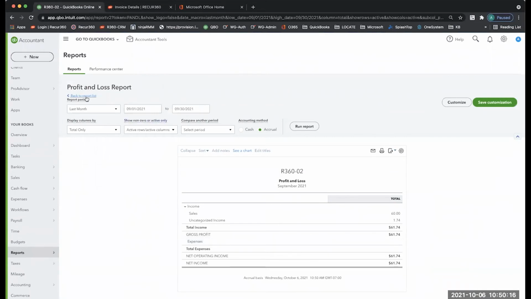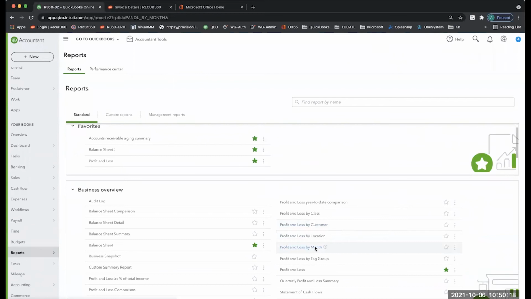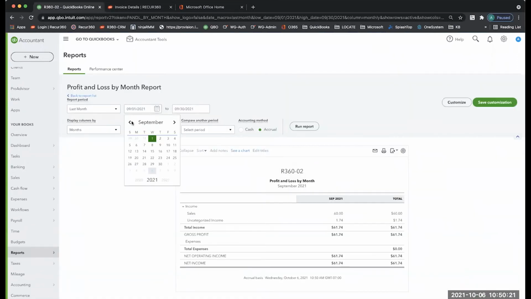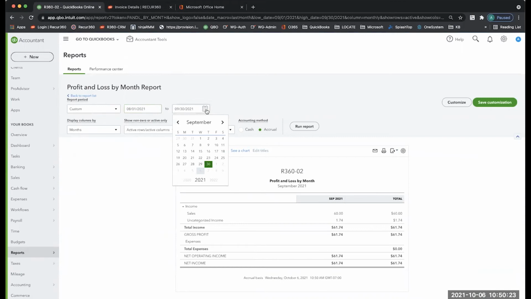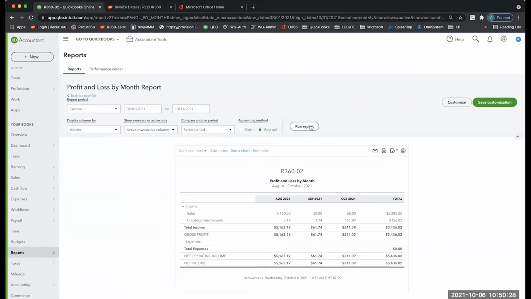and actually let's do profit and loss by month. That'll show the breakout a little bit better. So we'll show the last 3 months, August 1st through the end of October here. So on an accrual basis, that $5,000 originally shows in August. If we switch this to cash and run the report, then the $208.33 is getting recognized when the payment got posted into QuickBooks.